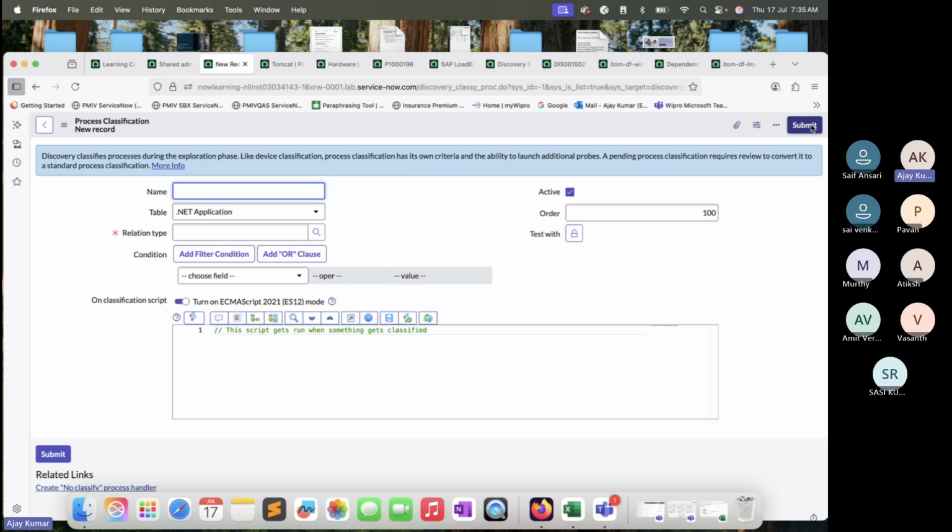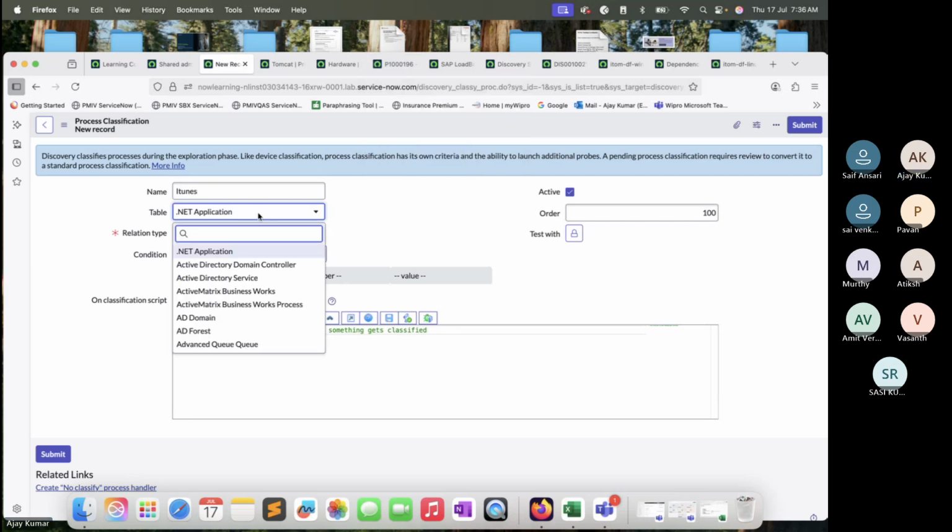And this is what process classification is all about: classifying the application which is running on that server, right? So if I quickly go here, in the name field I can put anything. I'm just putting iTunes as the table or application name, because if we have a dedicated application table, like Tomcat, or Apache servers, we can utilize the dedicated table for that. But if we don't have a dedicated application table, we can use the application table directly, right?